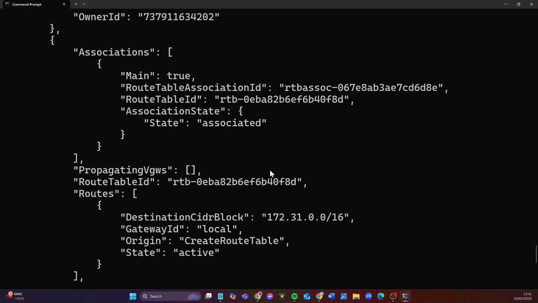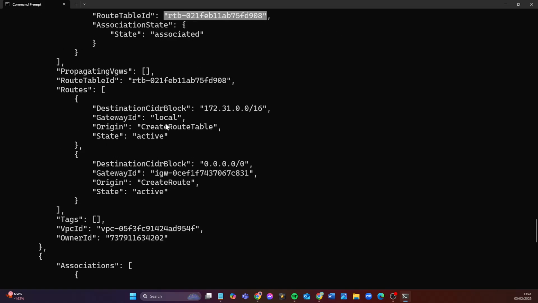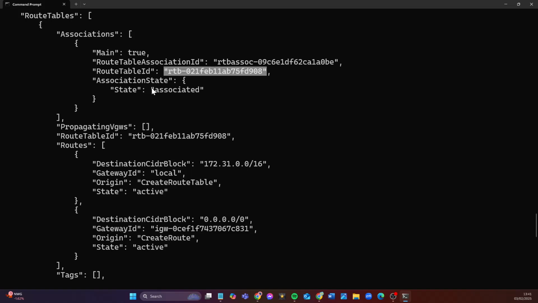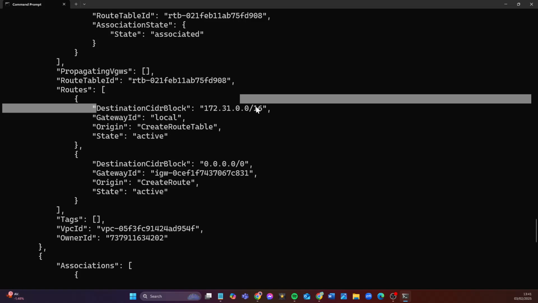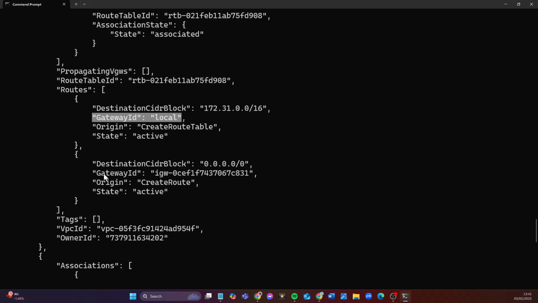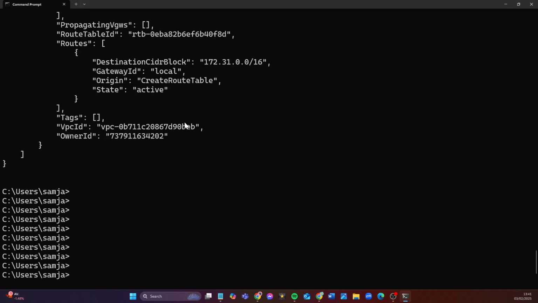Am I missing something here? So what I'm saying is, look, I've got this command. It's very interesting. I've got one route table, which is a main route table, and I know it's got a route table ID. And I've got RTB021, a bit more information about RTB021. It's got a destination CIDR block. It's got a gateway ID local and a gateway ID internet gateway. And then I've got this other main route table RTB0EB. So two route tables.